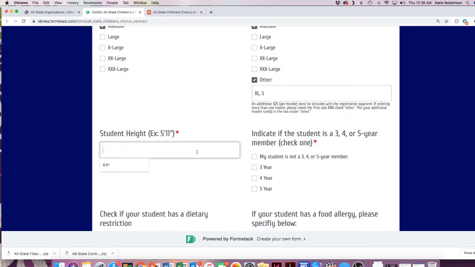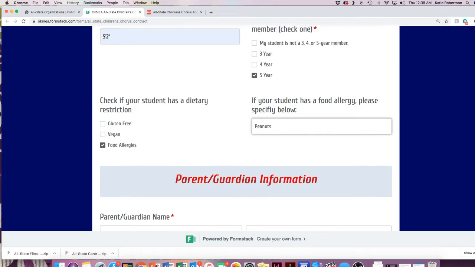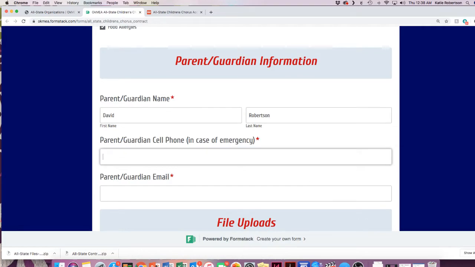Because they're a choral student, we need to know their height. Also, we need to know if they're a 3, 4, or 5-year member in children's. So we'll say she's a 5-year member. That means she's made children's All-State for 5 years. And we have to mark dietary restrictions because we are giving out snacks. If they have a food allergy, you'll definitely need to specify what it is. Then we're going to put in the parent information, which you gathered on that form. Just have it out while you're filling this out, and it'll be real quick and easy.